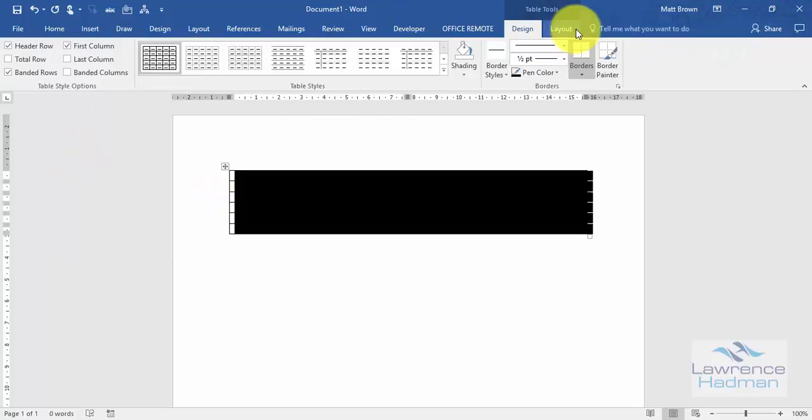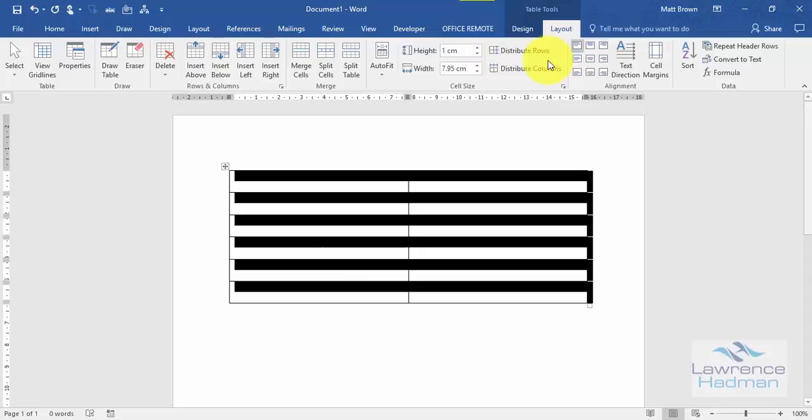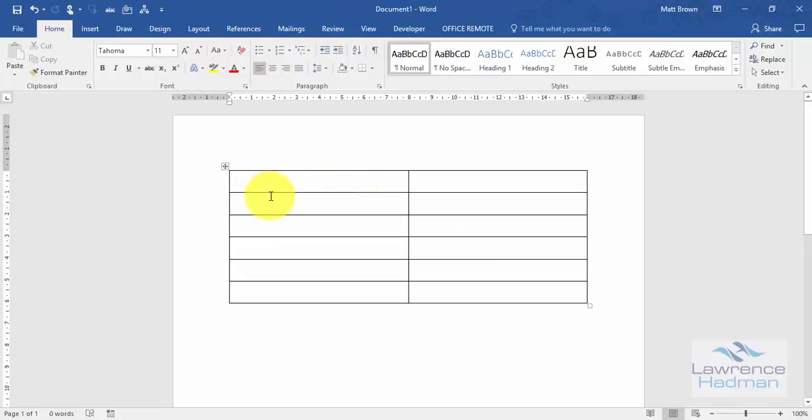First thing I'm going to do is resize the table. So I've just taken the Layout tab here at the top of the Table Tools and chosen 1 centimetre in height, I beg your pardon, not width. I want to first of all put something extra on top of my table here.